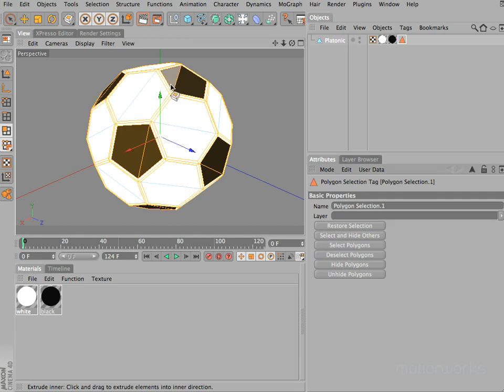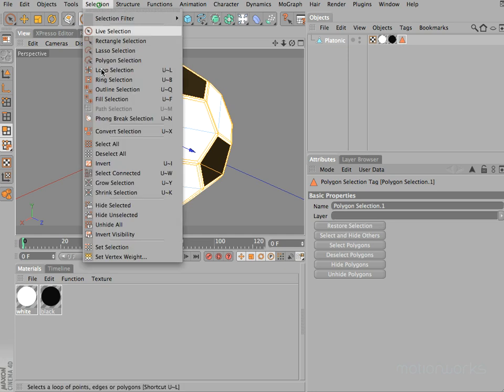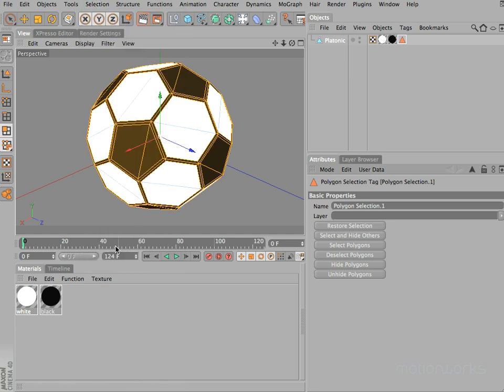So now we have all those polygons selected, and you can see that these in the middle aren't because they still have this blue edge. So with the tag here selected in the object manager, choose selection, set selection, and that will then overwrite the selection that we already had stored in there and create a new one.